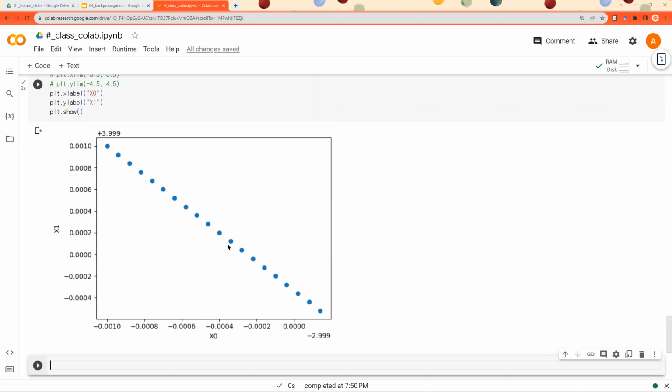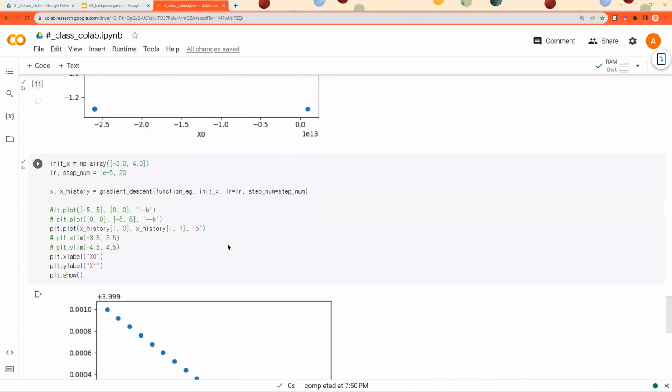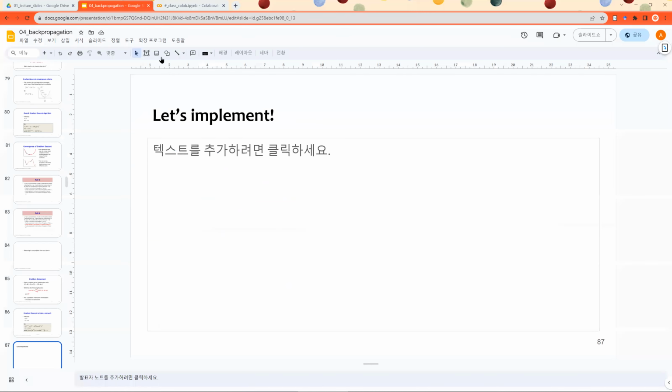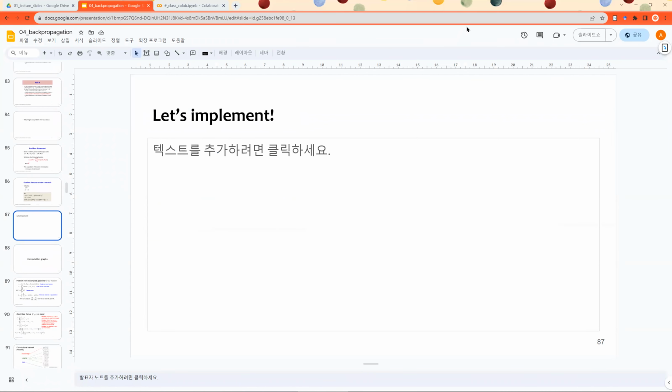So it's moving, however, it's not noticeable. From these two examples, we can recognize that we need to set a proper learning rate or step size. That is why researchers are working on this problem. Okay, that was about calculating gradients.